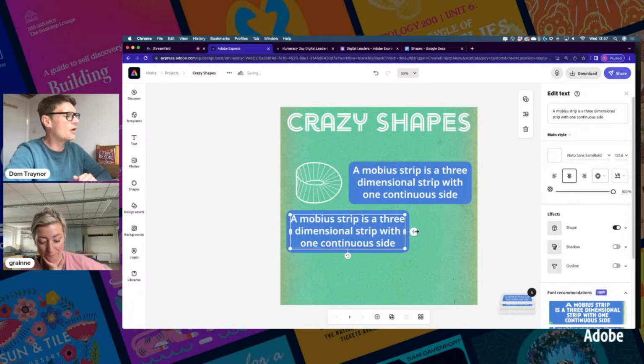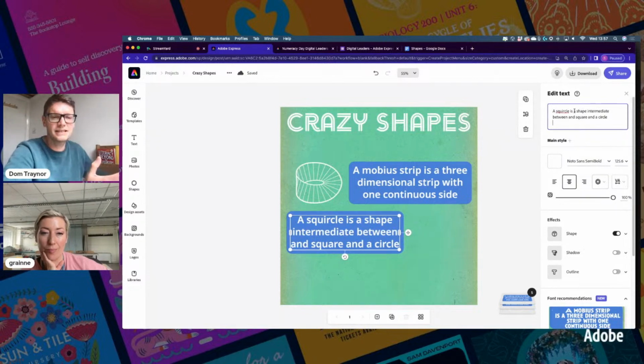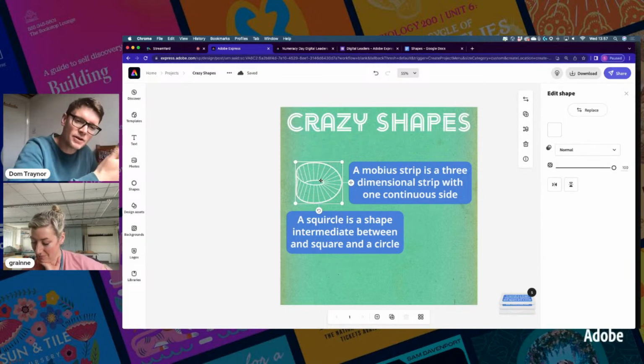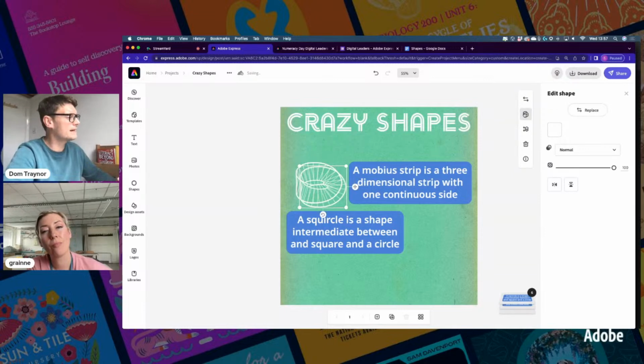Now, obviously, the text needs to be different now. So all you need to do is just paste in your new text. And there you go. It's all done. So that's perfect. And then this one's got to be squircle. So I need a different icon. But again, I want it to be the same color. I want it to be the same sort of size. So I'm going to press duplicate.